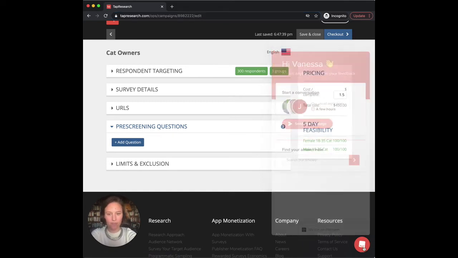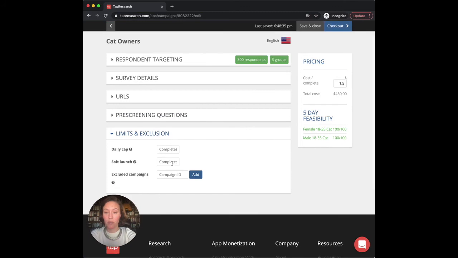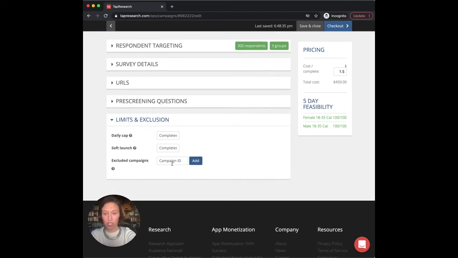The next section within our builder is limits and exclusions. This is where you can set up daily caps, soft launches, or exclusions to the campaign. Daily caps is a full 24-hour throttling of responses into your survey. So let's say I wanted 15 responses daily. This would mean that 15 responses would trickle in throughout the day.